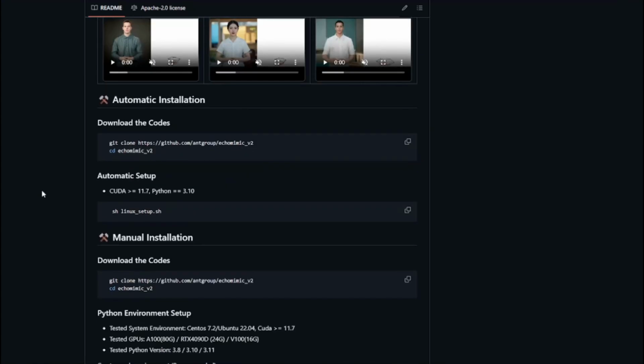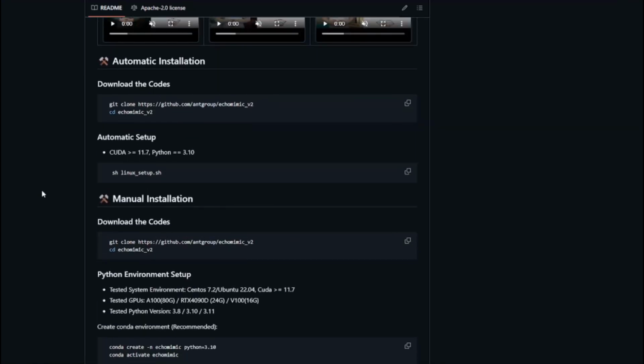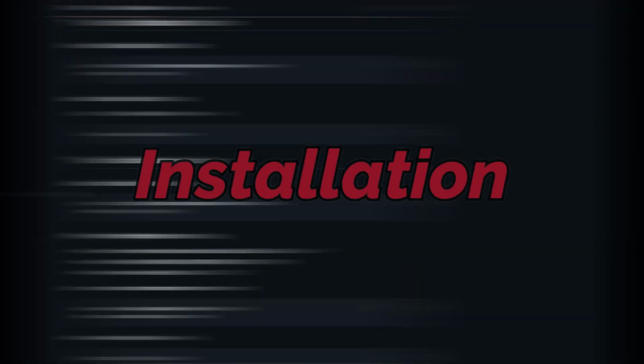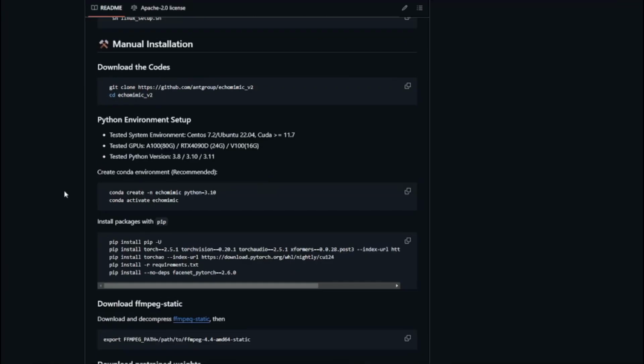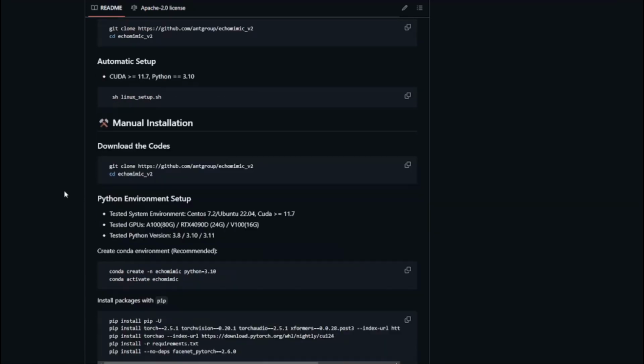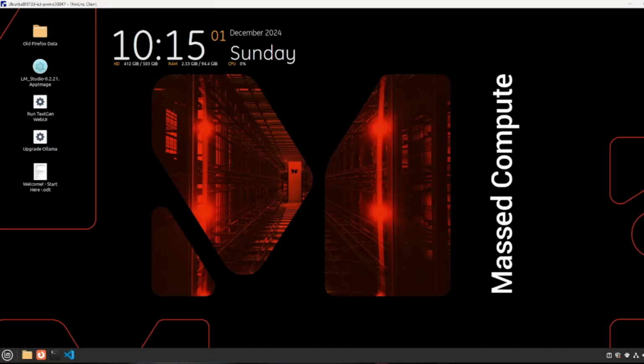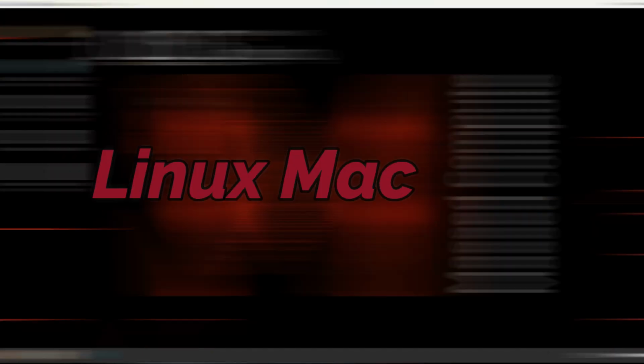But if you go ahead and scroll down, we have a very important step, which is the installation method, right? So you can go ahead and install that in your Windows, in your Linux machine, or even in Mac as well. So yeah, in today's video, I'm gonna go ahead and download this on my Linux based machine.